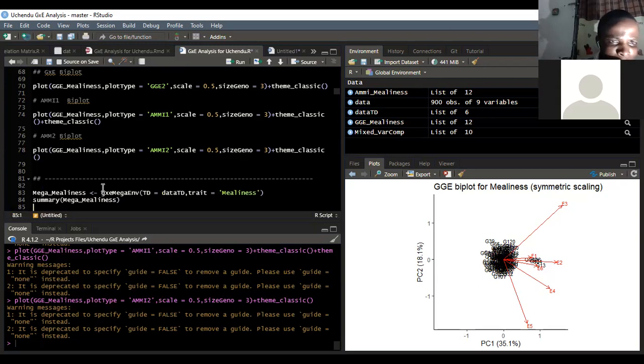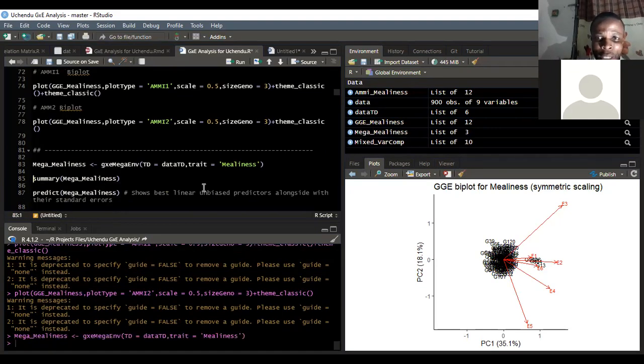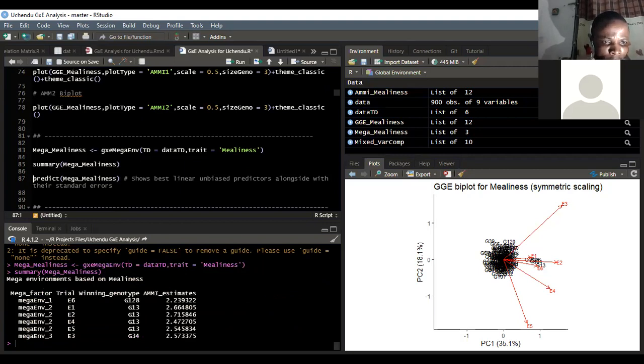So the next one, from line 81. Here I said mega underscore millionaires, which is the G by E mega environment. What this function does is identify those mega environments in our object for the trait millionaires. If I run that line, it's going to create a new object in my environment. You can see it: mega millionaires, a list of three. When I run the summary, that is when I'll be able to know which mega environments we have. When I run the summary, I have a function, mega environment based on millionaires. Are you with me?